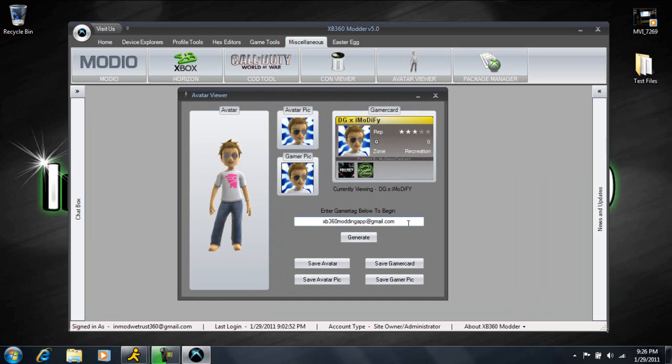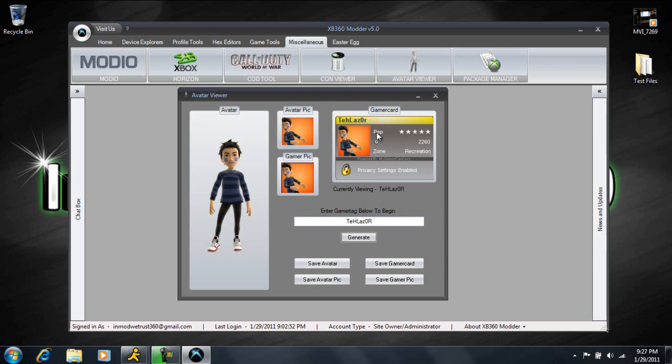And I'm just going to enter my friend's name, Tay Laser. And I think that's actually a lowercase. And click generate. And hopefully I got his gamertag right, and I did. And as you can see, it'll show your avatar picture, gamer picture, and gamer card. He does have his privacy settings enabled, so you can't see his games. But that's pretty much it.